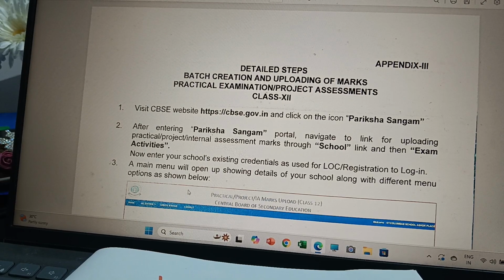Namaste. Let us see the detailed steps regarding batch creation and uploading of marks of practical examinations or project assessments of plus 2. Here CBSE has released the guidelines and SOPs on 2nd December 2024.